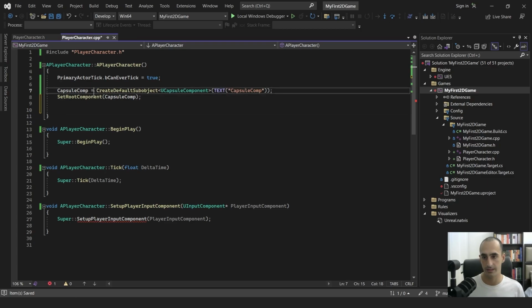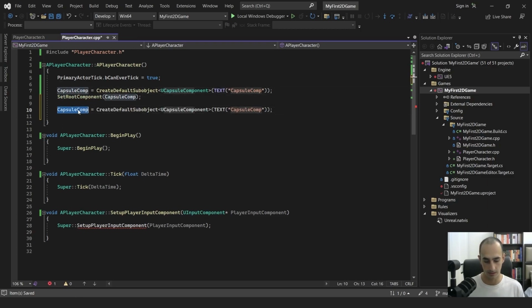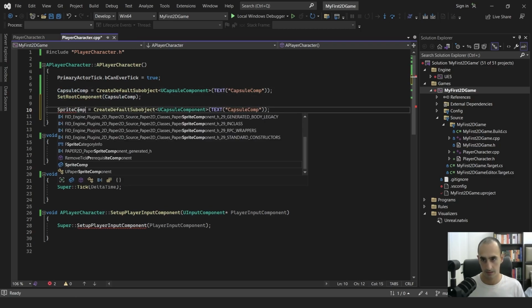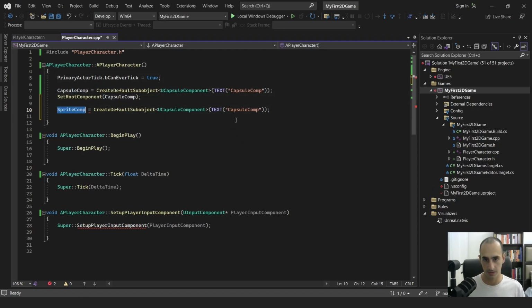Next up, we're going to create the sprite component, which is going to be very similar. So we'll just change that to be sprite component here and here. And we're also going to change the class name to be a uPaper sprite component. But this time, we're not going to set it to be the root. We're going to attach this to the root.